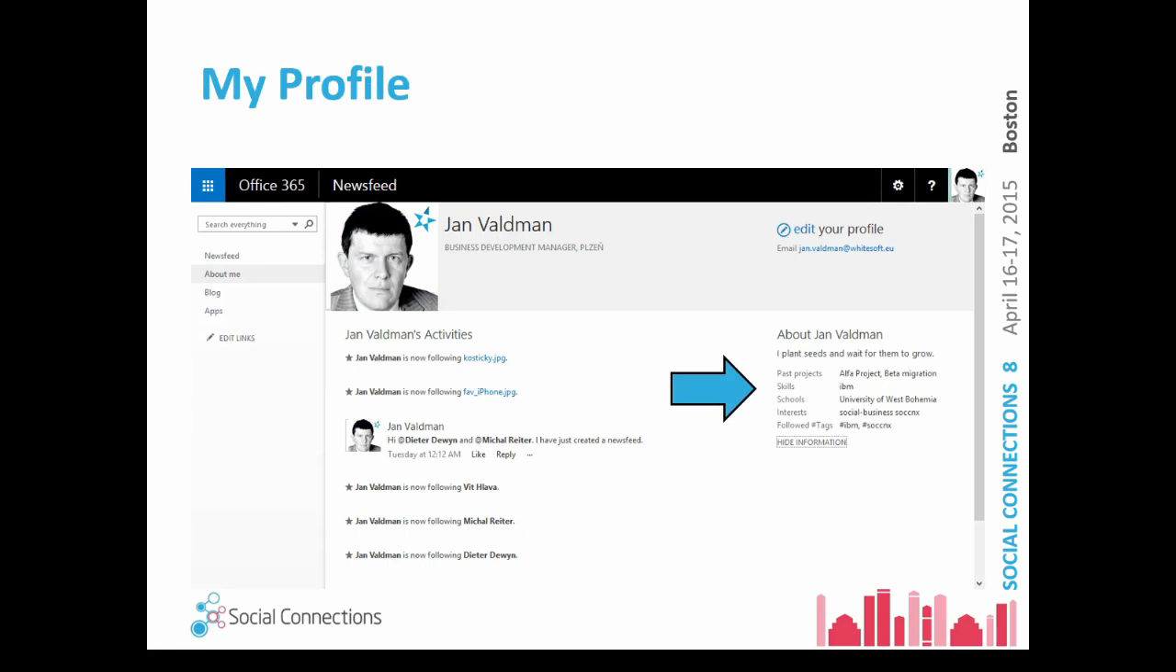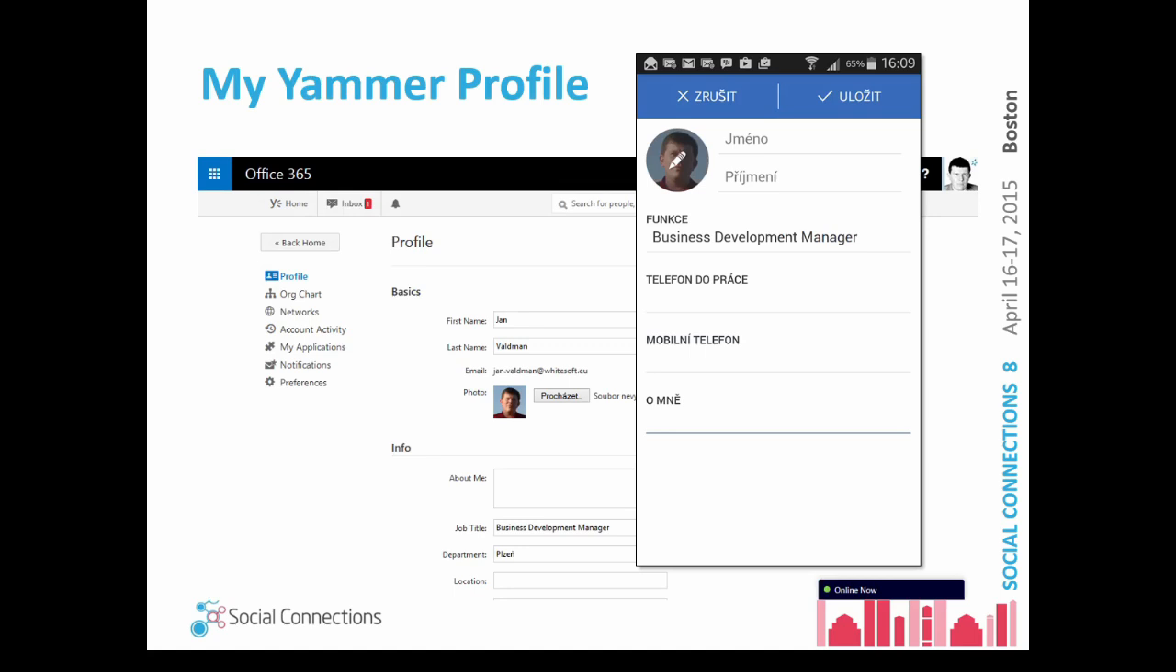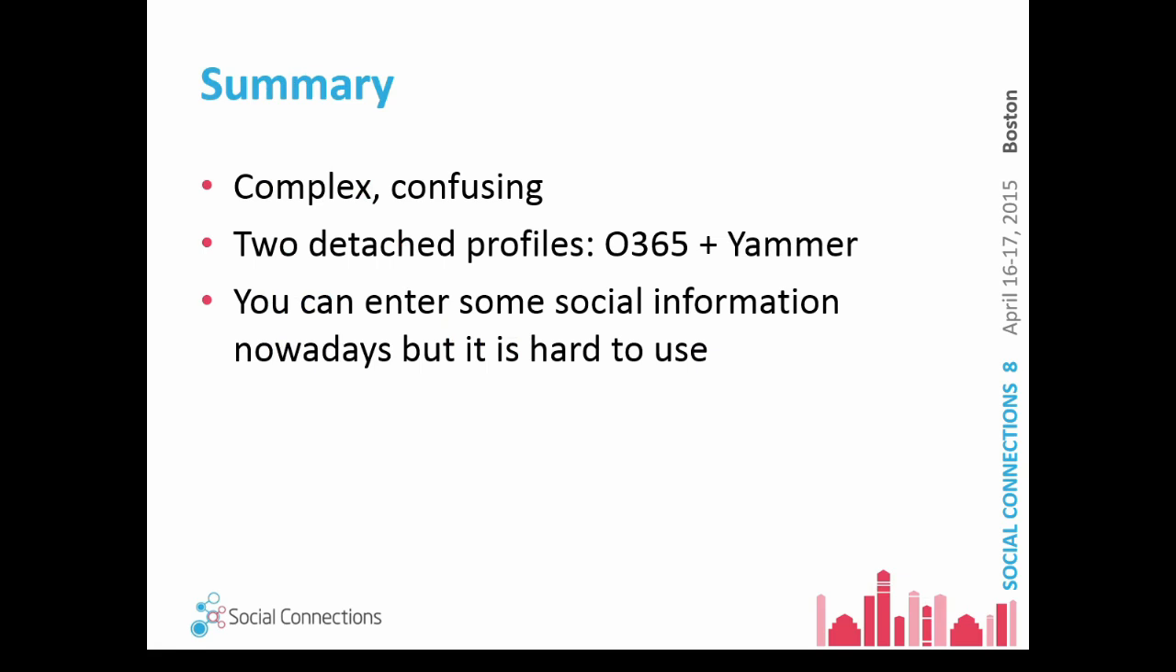Here you can see my profile already updated, but if I switch to Yammer, obviously the profile is empty. And you can see that the Yammer profile is very, very simple compared to the previous one. There are only 4 fields you can input. So in summary, this part of Office 365 is very confusing. You have 2 detached profiles, one for Office 365, one for Yammer. And even though you can enter some social information, it is hard to be used.